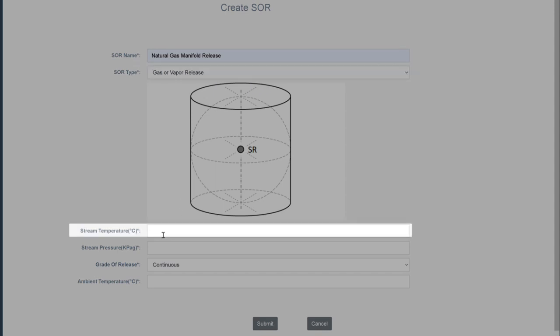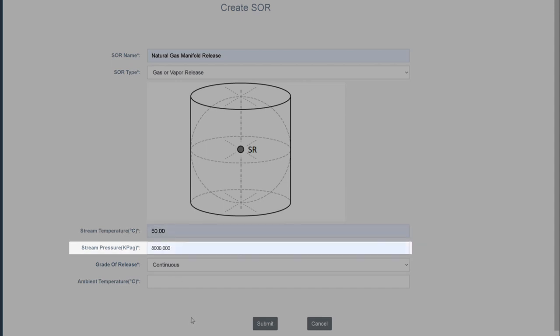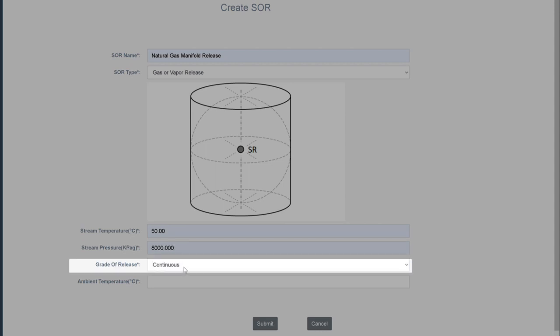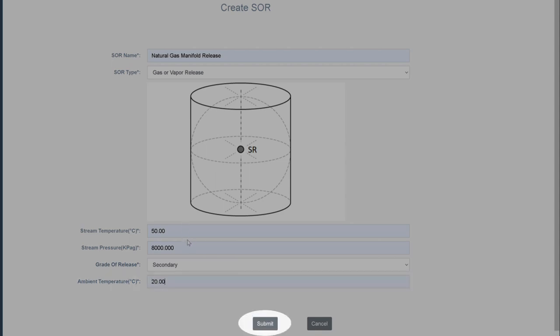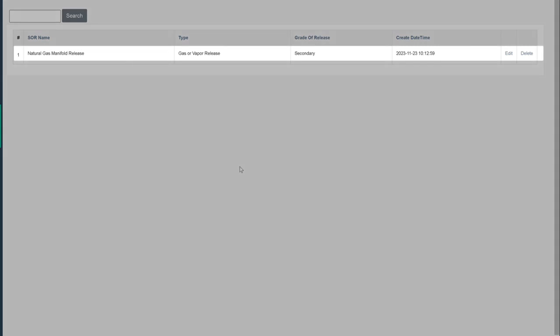Next, we define the stream temperature at 50 degrees Celsius. Our stream pressure is 8000 kPa. The grade of release is secondary, as we do not expect a release to occur in normal operation and, if it does, it will last for a short period of time. The ambient temperature is 20 degrees. Click Submit. And we see that the SOR appears in the SOR list.